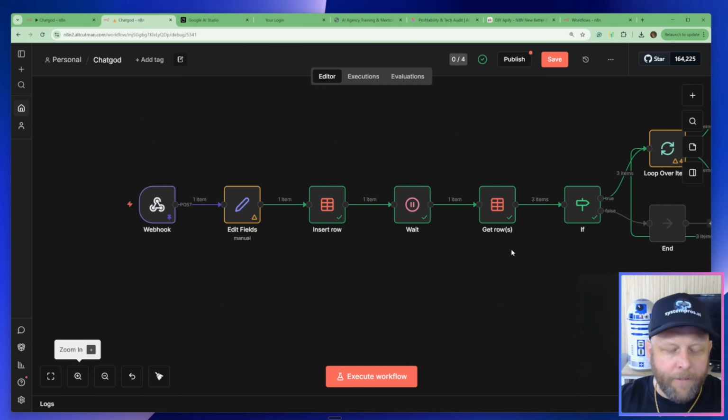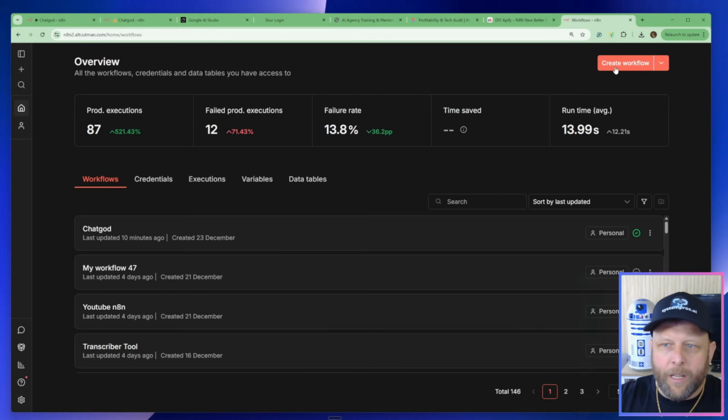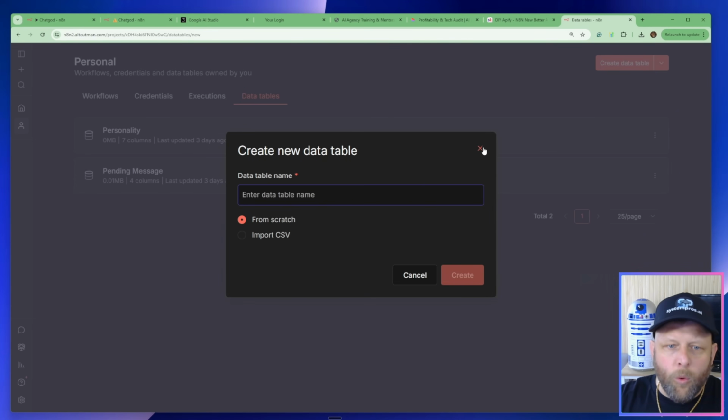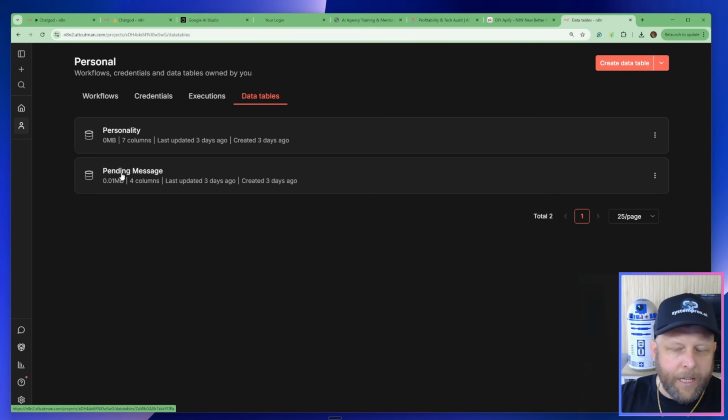You don't have to have anything like Airtable or Supabase, nothing complicated. It all lives within n8n, and it's really simple. Coming down here, instead of creating a workflow at the top, I'm going to drop down and create a data table. All the data table does, this is my one in here, is take our messages. When a message comes in, we store it in a temporary database for 30 seconds. That's just the timer I have.